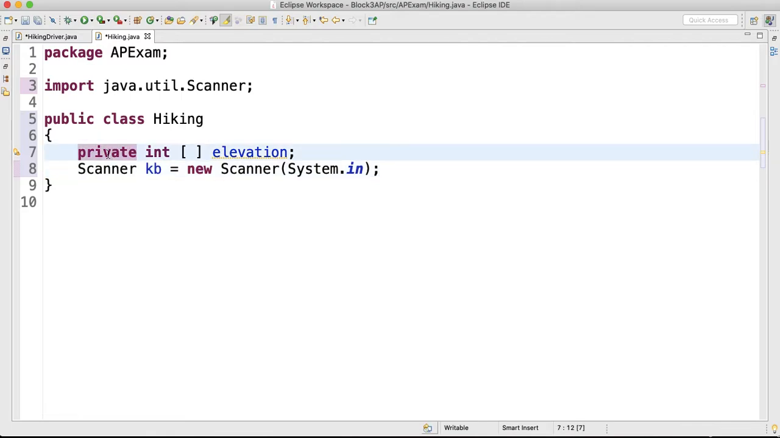So those are the two variables that every method in this class can use. Now notice it's private elevation. That means it's encapsulated, meaning it's stuck inside this class. Nobody outside of this class can see it unless I specifically send it over. They can't sneak over and look at elevation or change elevation; it's stuck right here.